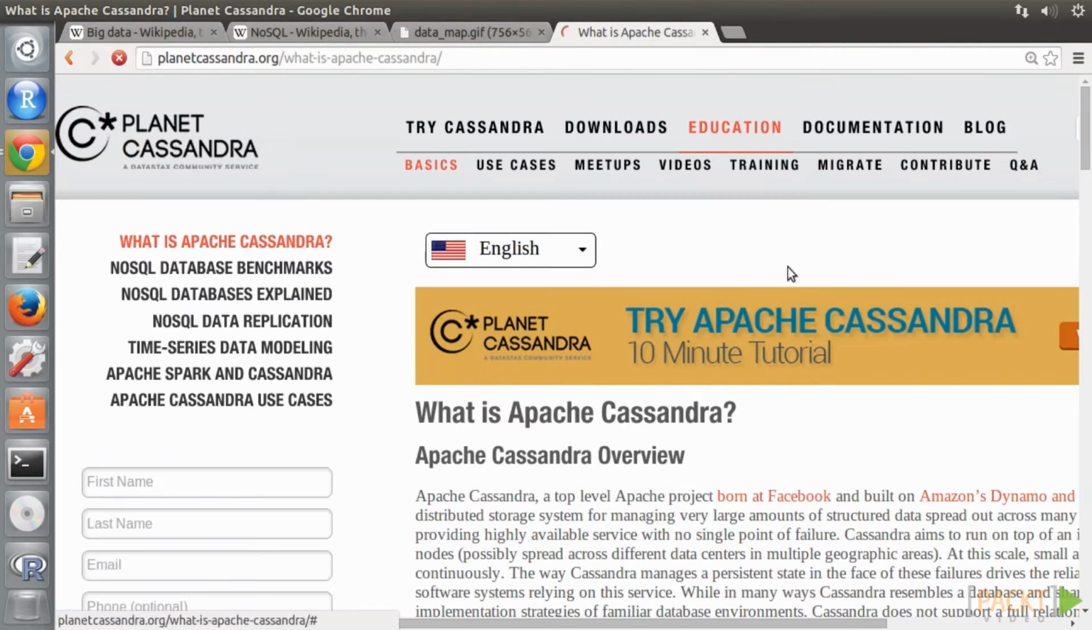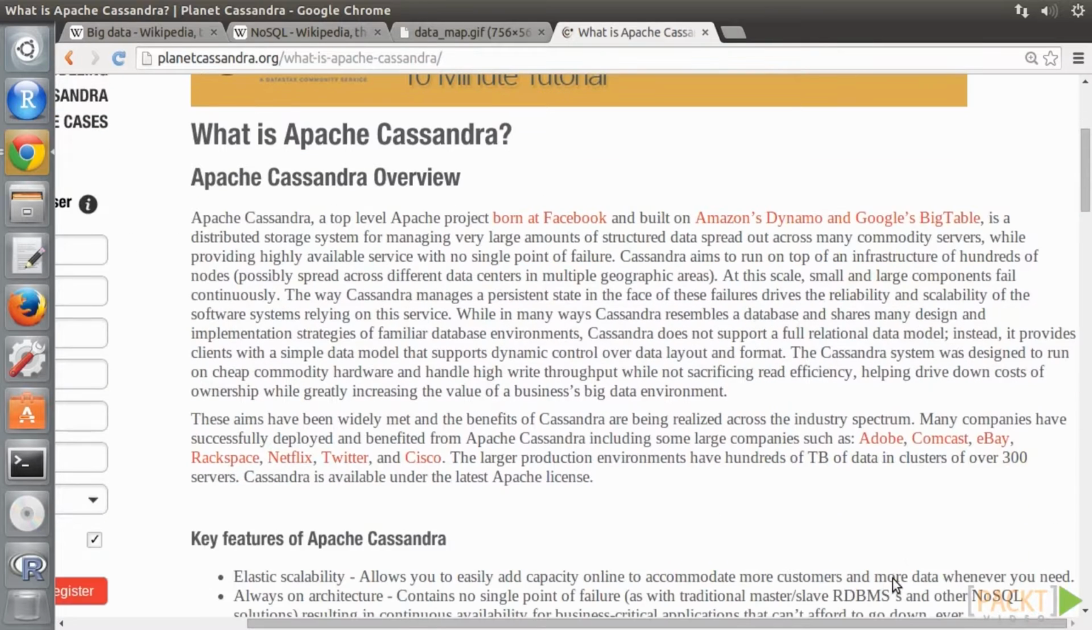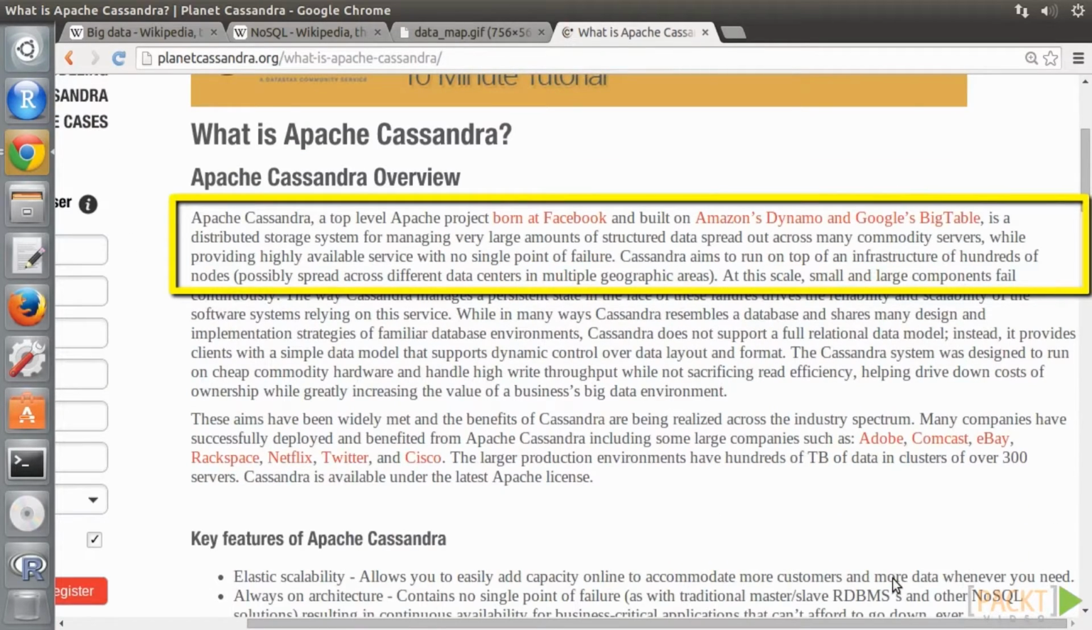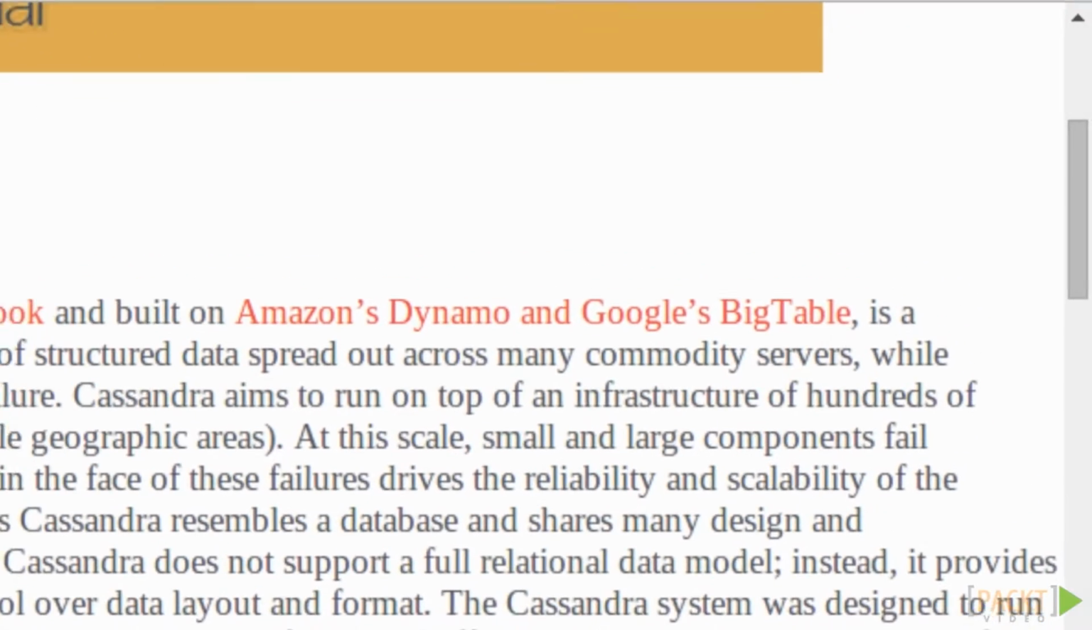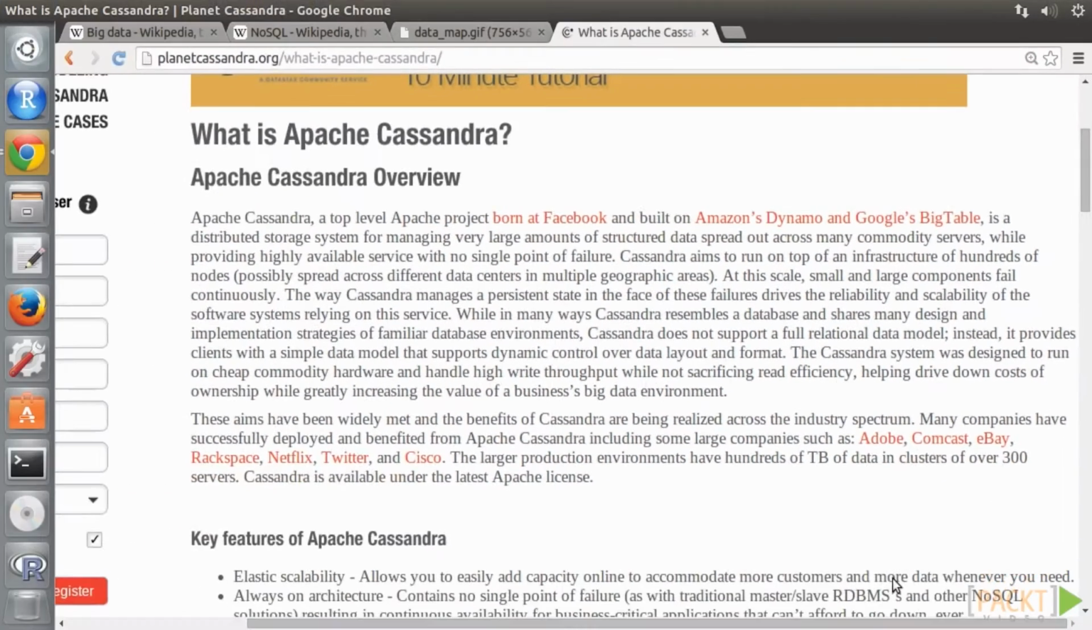It aims to store and manage very large amounts of structured data running on top of an infrastructure of hundreds or even thousands of nodes in multiple geographic areas, while providing linear scalability and superior reliability. Its architecture is based on Dynamo and Bigtable, inheriting the strengths from the two best-of-breed NoSQL databases.